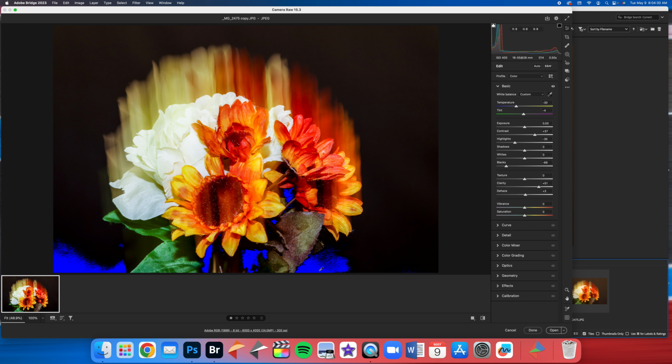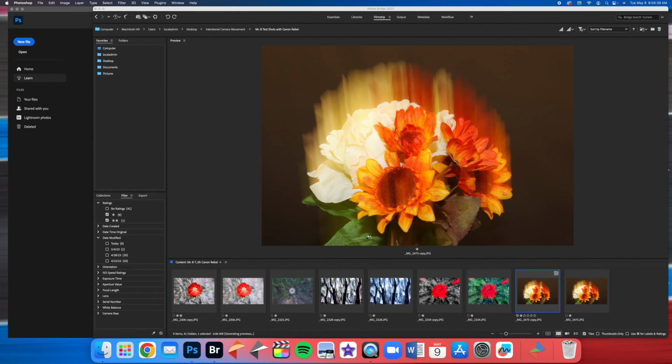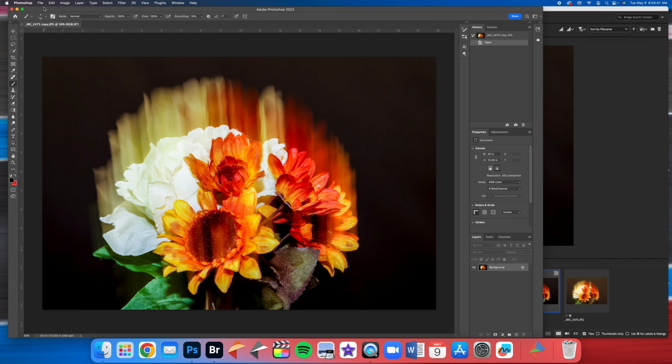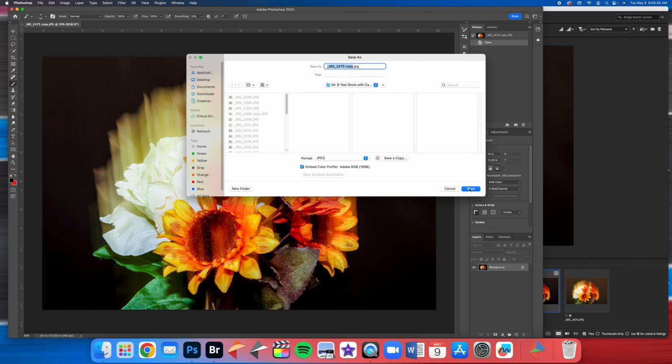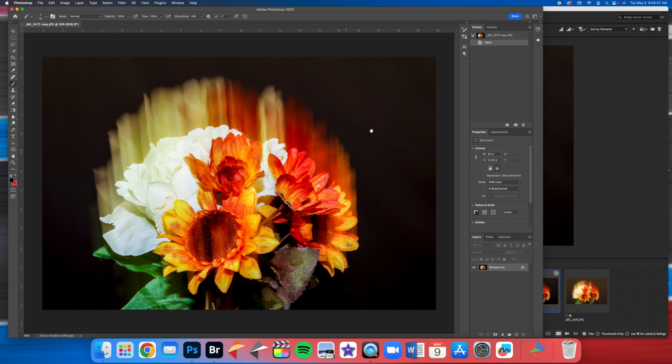Is that looking pretty good? This blue is just a shadow clipping warning. I'm okay if it actually does go black just because I want it to be black. And so it's just letting me know it's pure black. So I'm just going to open that into Photoshop and then save these out. JPEG format, save and replace.